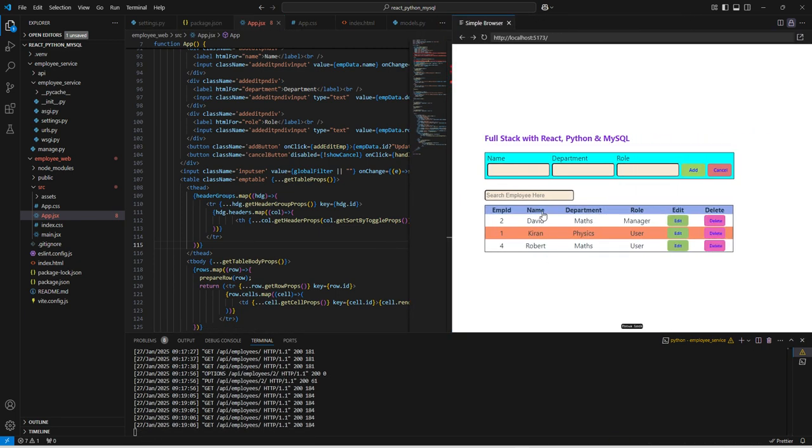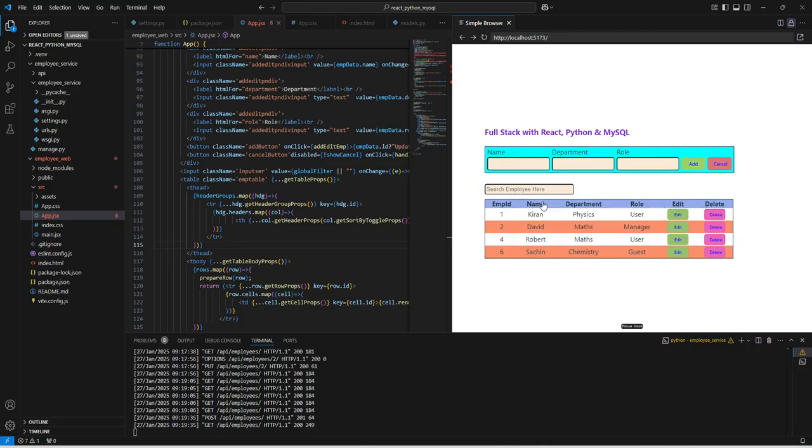Like let us check now. Now you can see it is getting sorted. This is for department and this is for role. Okay, now let us add one more record and we can check the sorting functionality. Here we can add department, we can take something else, let's say chemistry, and for role we can say it's a guest role. Seems good, fine. Now let us check the sorting. Yes, it is sorting, coming first for department and this is for role. So everything is working fine for sorting.